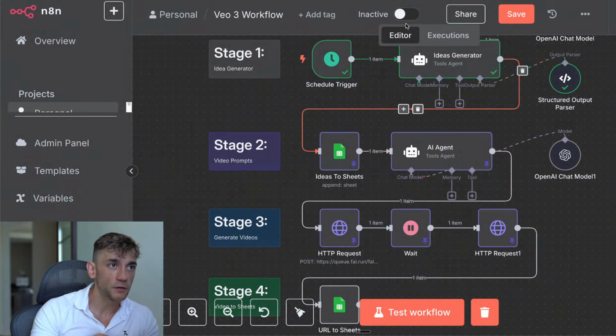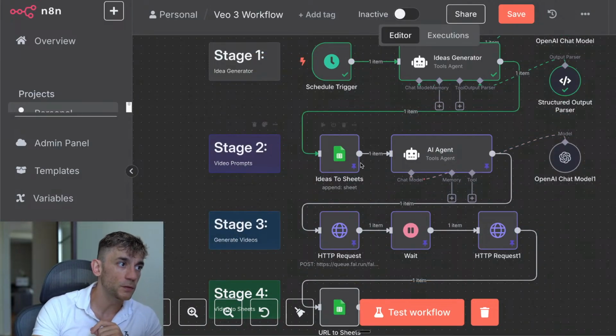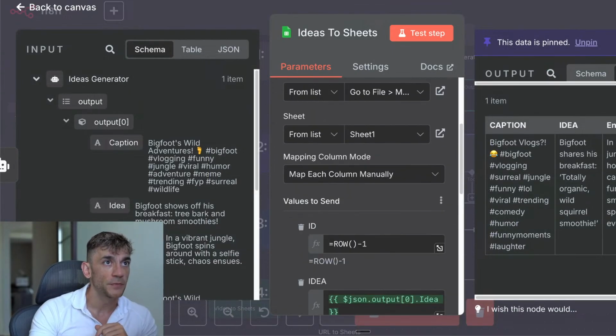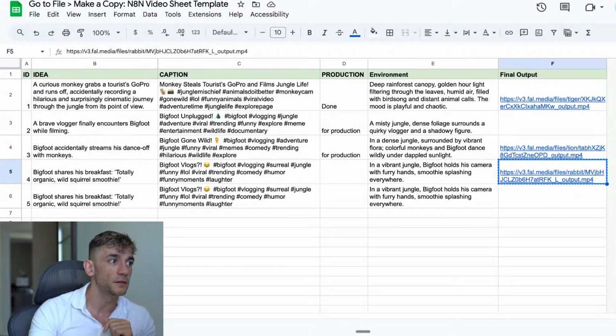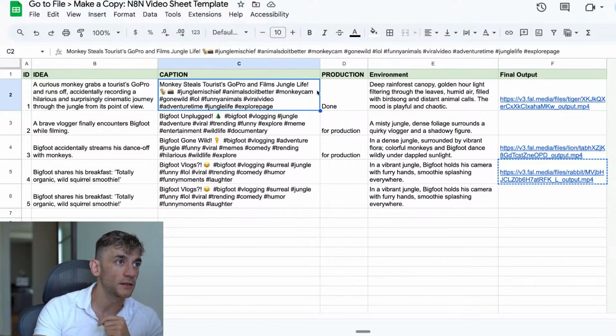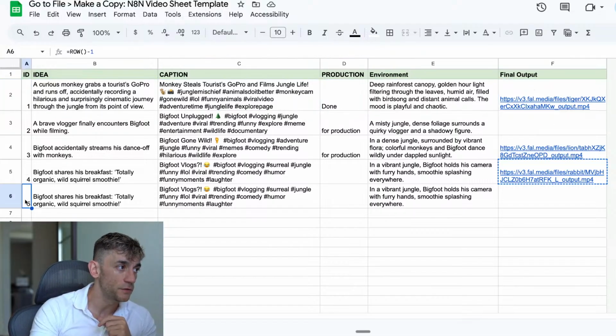Now, what that's going to do from here, once you've generated the ideas, is it's going to move on to the video prompts. So for example, if we check this out, this is our ideas, and this is generated via a Google Sheet. So we're logging all the ideas that we generate and everything else into a nice little spreadsheet with the idea, the caption, the production, the environment, the final output, and also the ID of the video, right?